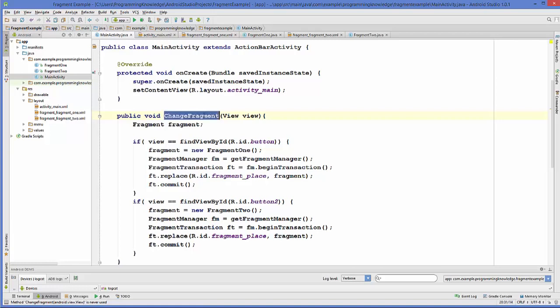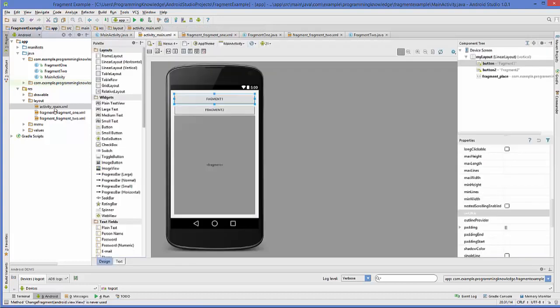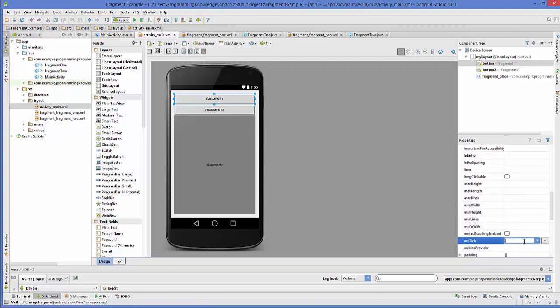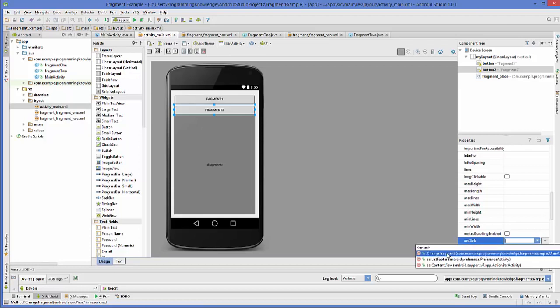So we have created this changeFragment method. Go to your activity_main.xml, and in here choose button 1. Select button 1 and search for the property called onClick, and select the method you have created, changeFragment. The same we will do for button 2: select it, search for the property called onClick, and select your changeFragment method from here. So whenever some button is clicked, this method will be called. Now we are going to run our program.